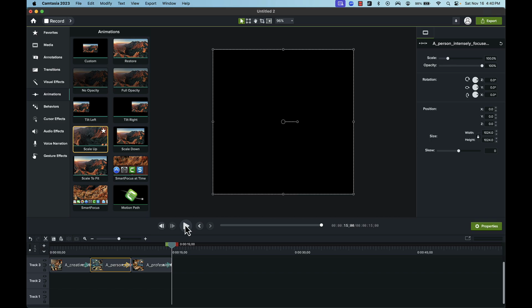Once an animation is applied, Camtasia generates keyframes that denote the starting and ending points of the animation within the timeline. You can modify the element's position, scale, or rotation by clicking on a keyframe. Additionally, you can reposition keyframes along the timeline to adjust the animation's timing.